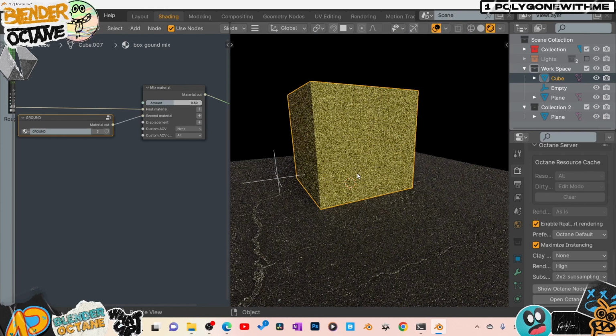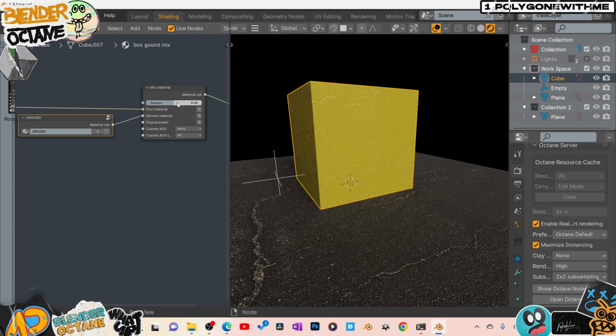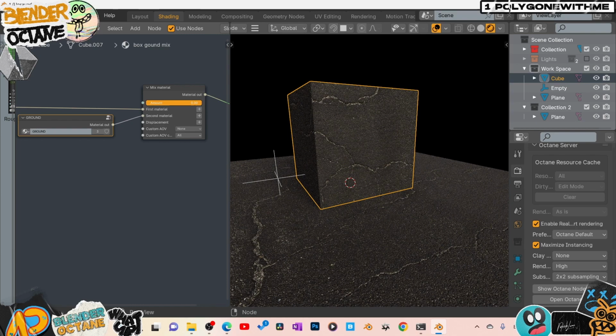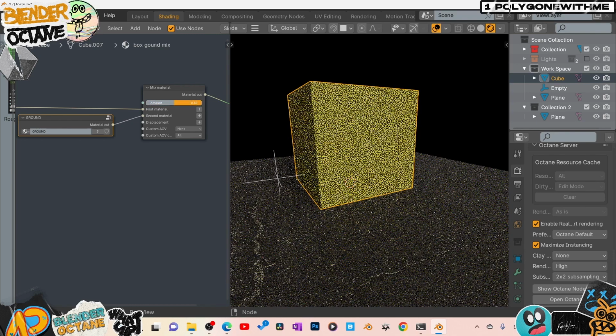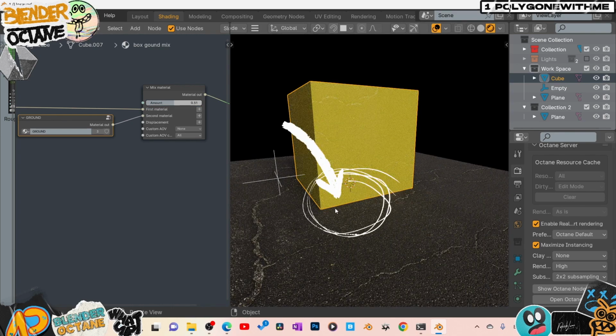So what we should have now is, theoretically, these are both being mixed at 50%, and you can kind of see that here. We have them both mixed at 50%. If I go to full, now there's our second material, and if I go to 0, there's our first material, okay? What we want to do is have just a little bit of this on the bottom here, just a little bit of grunge, a little bit of dirt of this material.